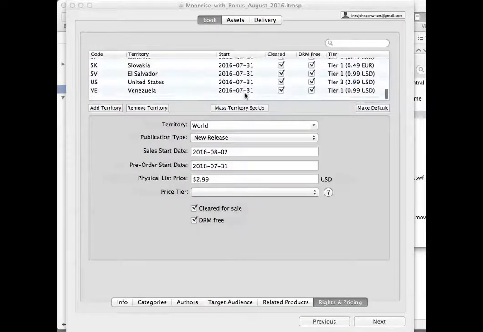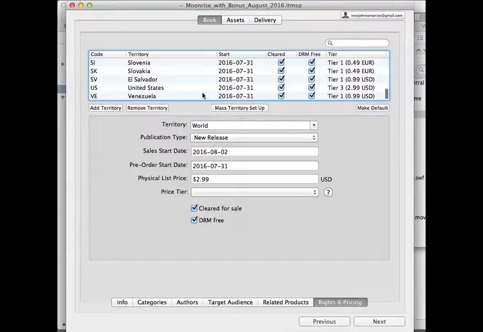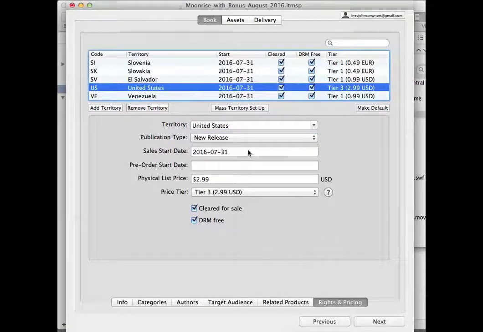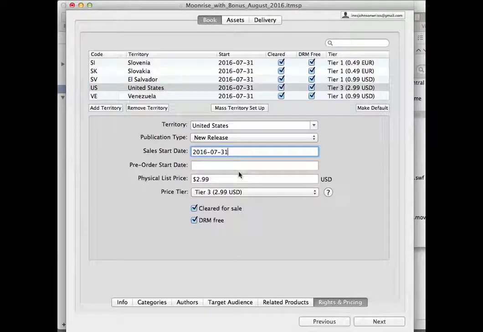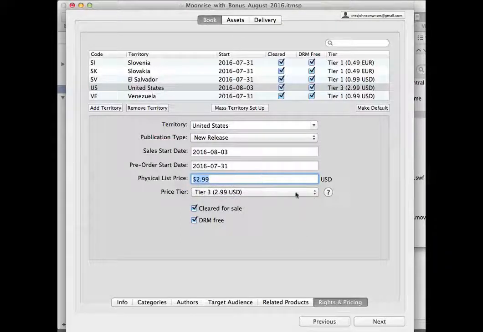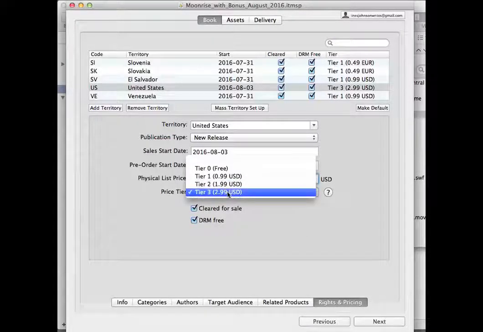I'm in the US, so I want my territory to be United States. This is a new release. The sale can start there. Actually, no, the sale starts 2016, 08, 02, and the pre-order can start 2016, 07, 31. And I do want to choose a tier, and now once I've got it in the US, the tiers pop up, and the $2.99 tier is fine.